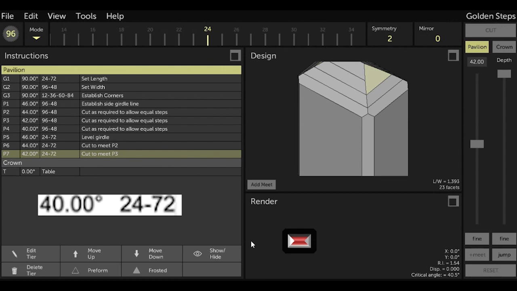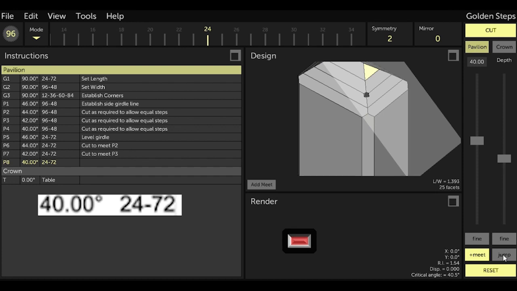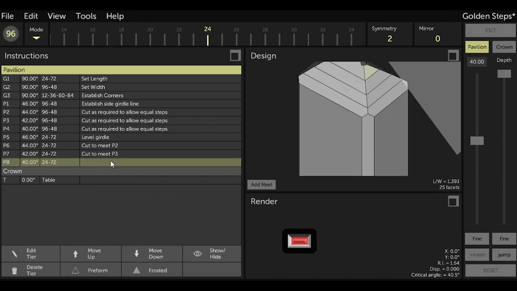Next line of instruction shown here, base index 24, symmetry 2, mirror 0, 40 degrees is the mast angle, and again use the jump feature to meet the 96, 48 indexes previously cut, and press cut and put in the comment, cut to meet P4.